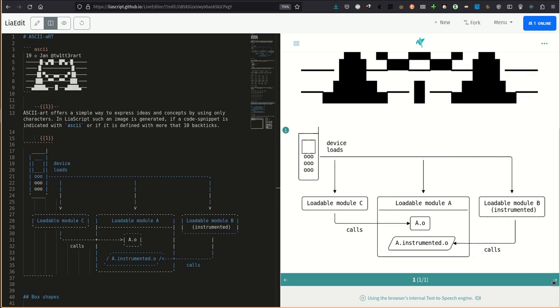ASCII art offers a simple way to express ideas and concepts by using only characters. In LiaScript, such an image is generated if a code snippet is indicated with ASCII or if it is defined with more than 10 backticks.